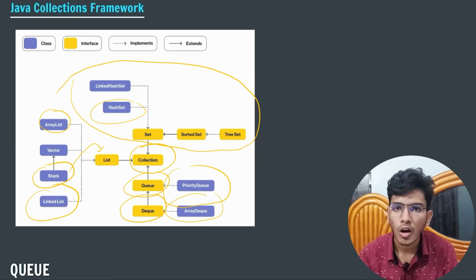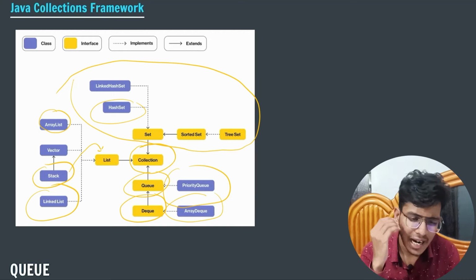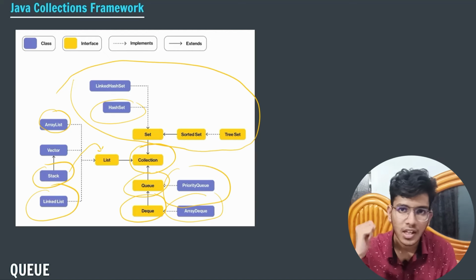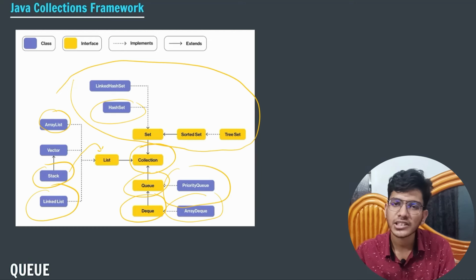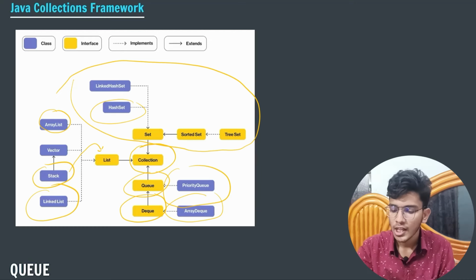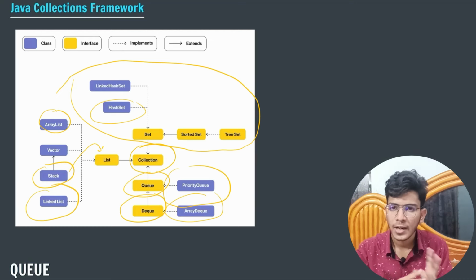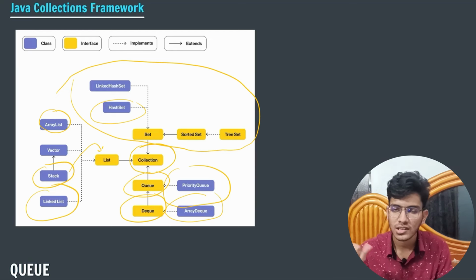I hope you got the overall idea of the Java collection framework, the working of queues, the implementation of queues from scratch, and we did some basic questions on queues. So up to now we have studied stacks and queues, two different data structures.